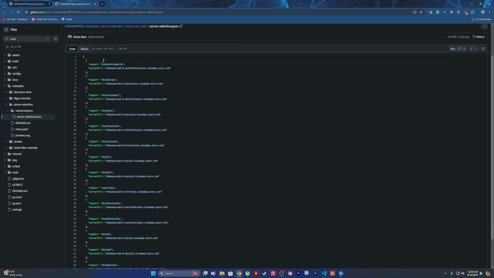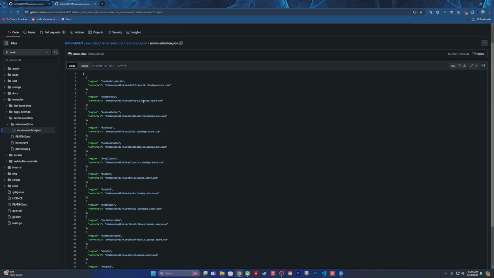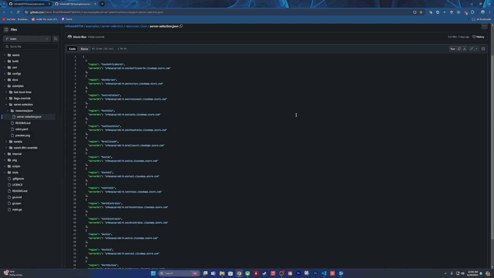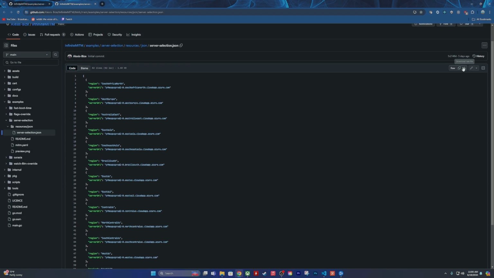You'll see a bunch of JSON here. If you're not familiar with what JSON is, this is basically JavaScript Object Notation. It's a way of communicating data. You don't really need to know the specifics about it, but what you'll want to do is download the raw file right here. So we can click this, and you'll see that start to download.